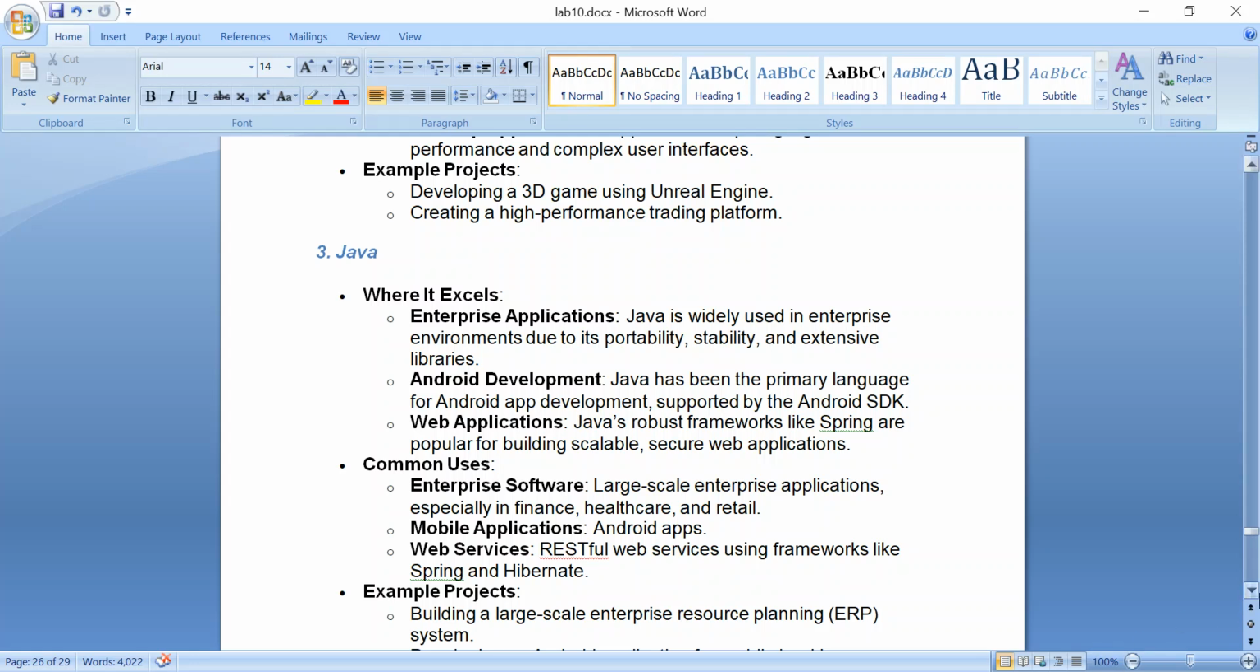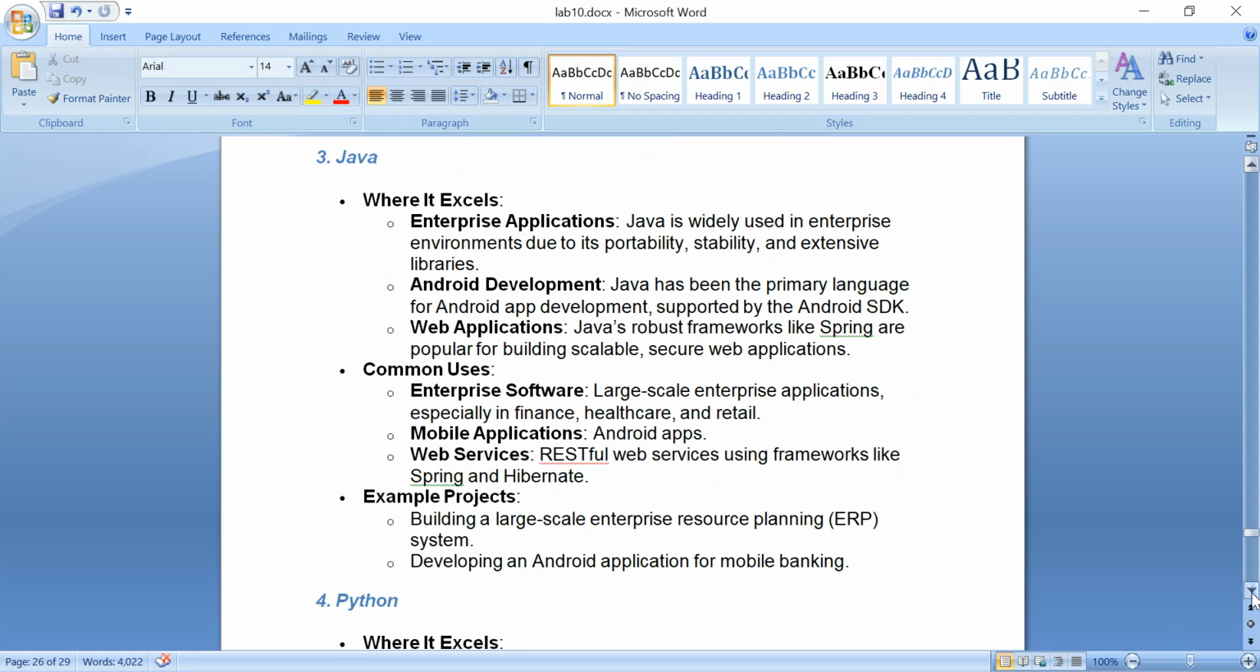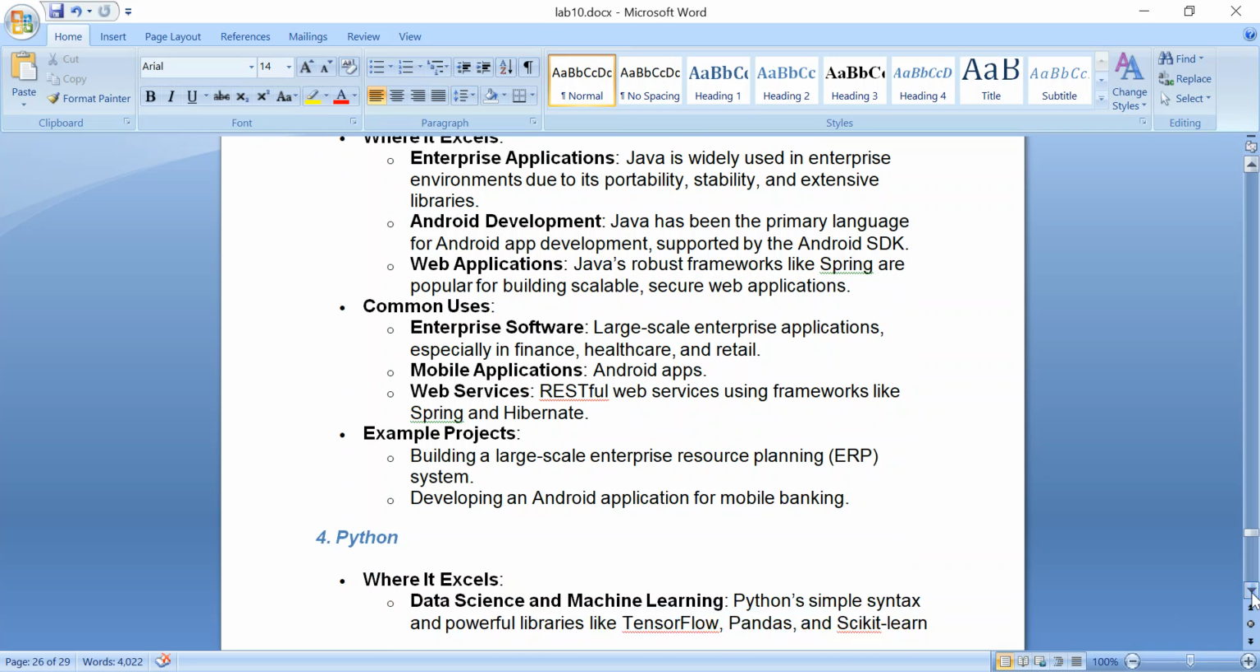It is also used for web services and RESTful APIs, with frameworks like Spring and Hibernate, or maybe SOAP. I will explain in my next videos what an API and RESTful APIs are. Basically, REST is a type of pattern used by APIs. If any API uses the REST pattern, it is a RESTful API.